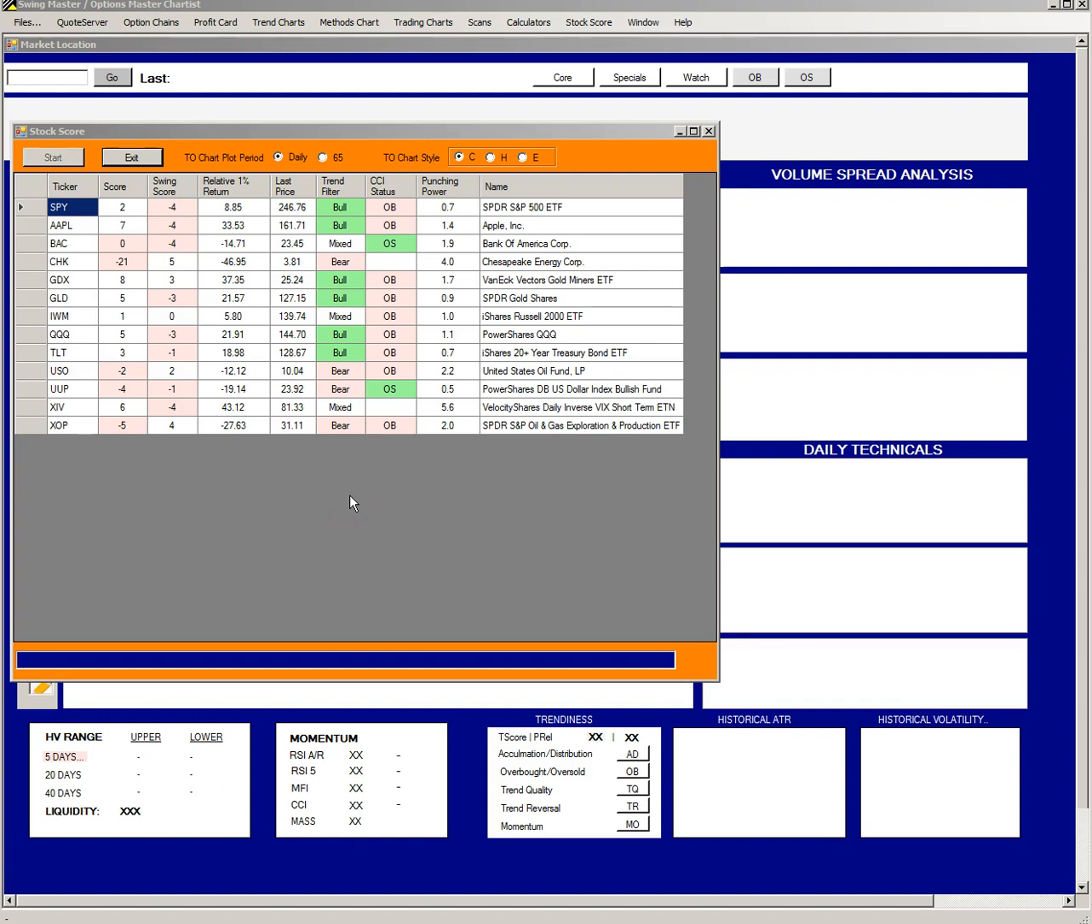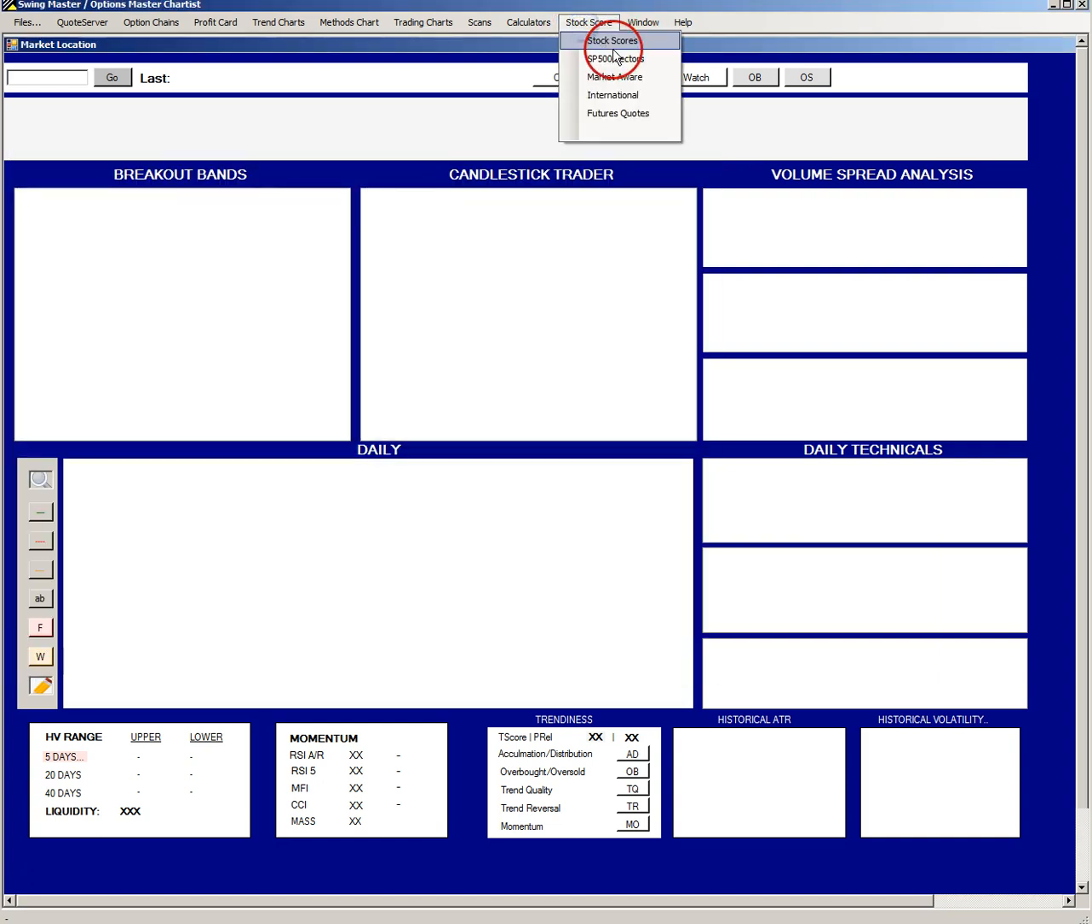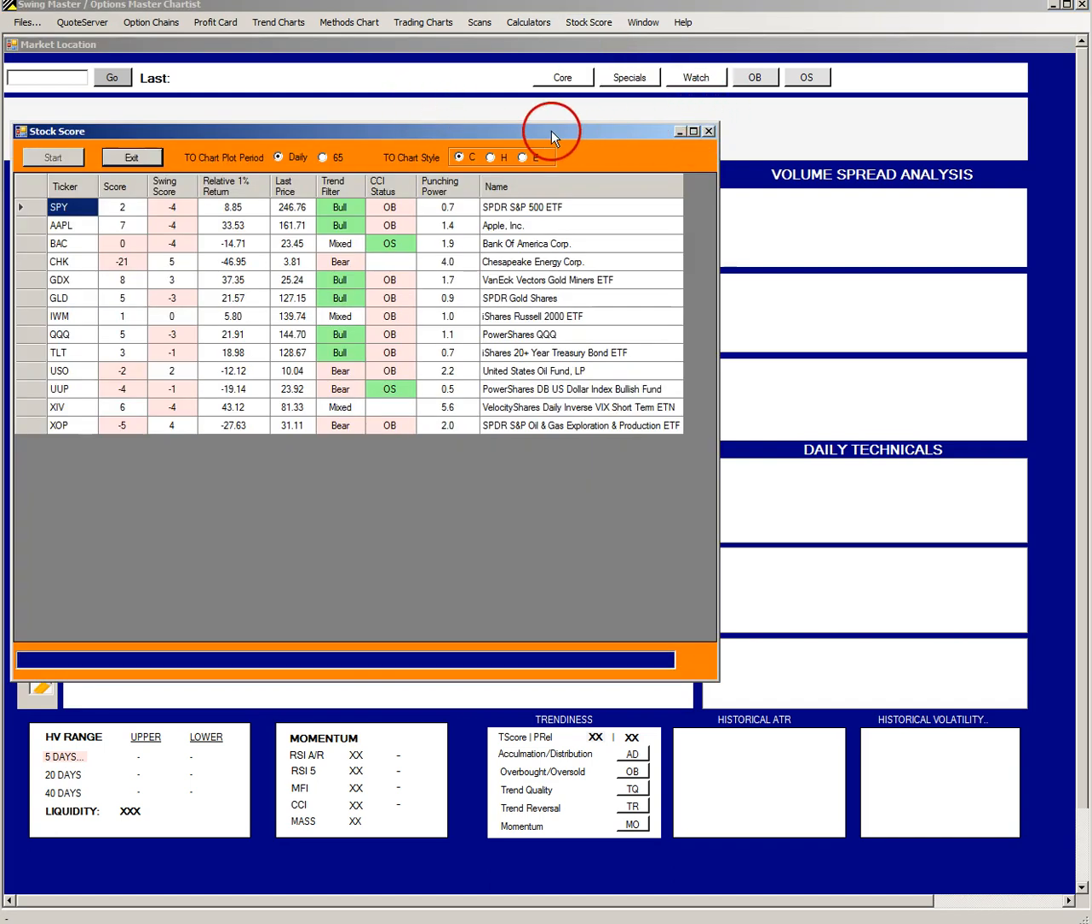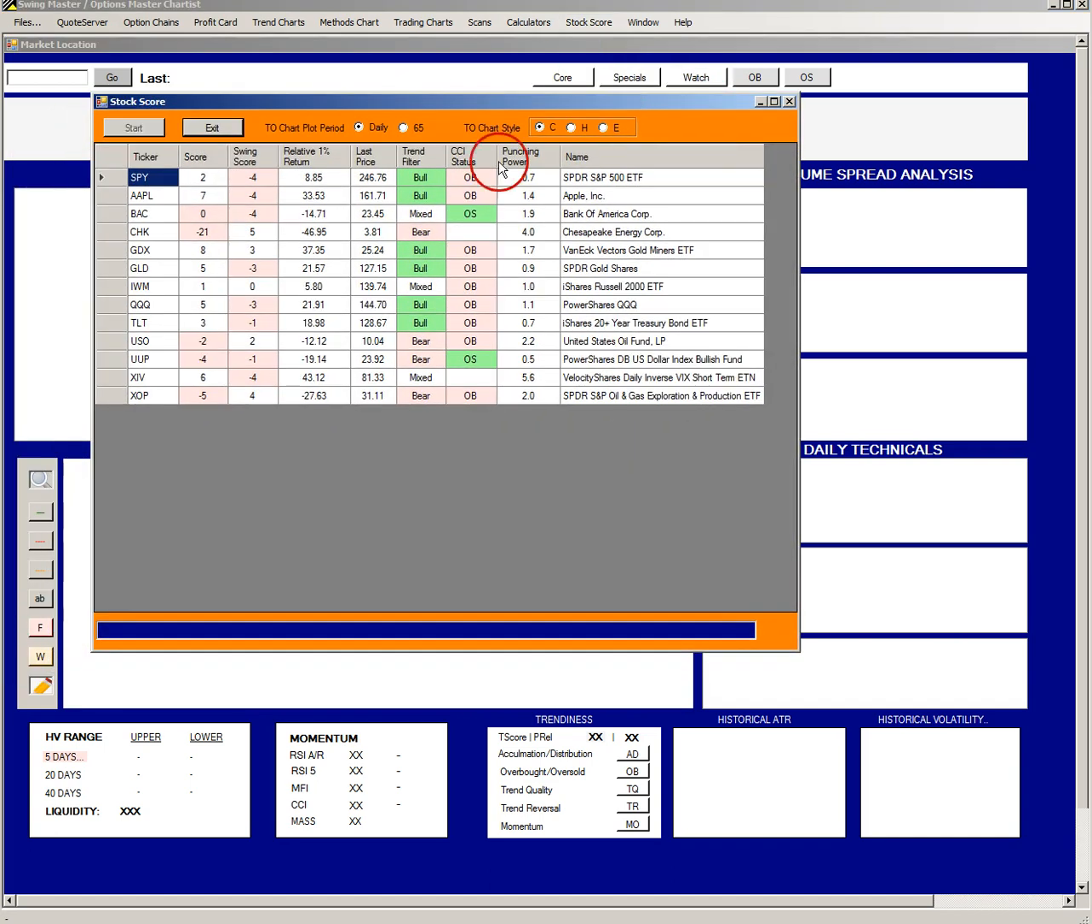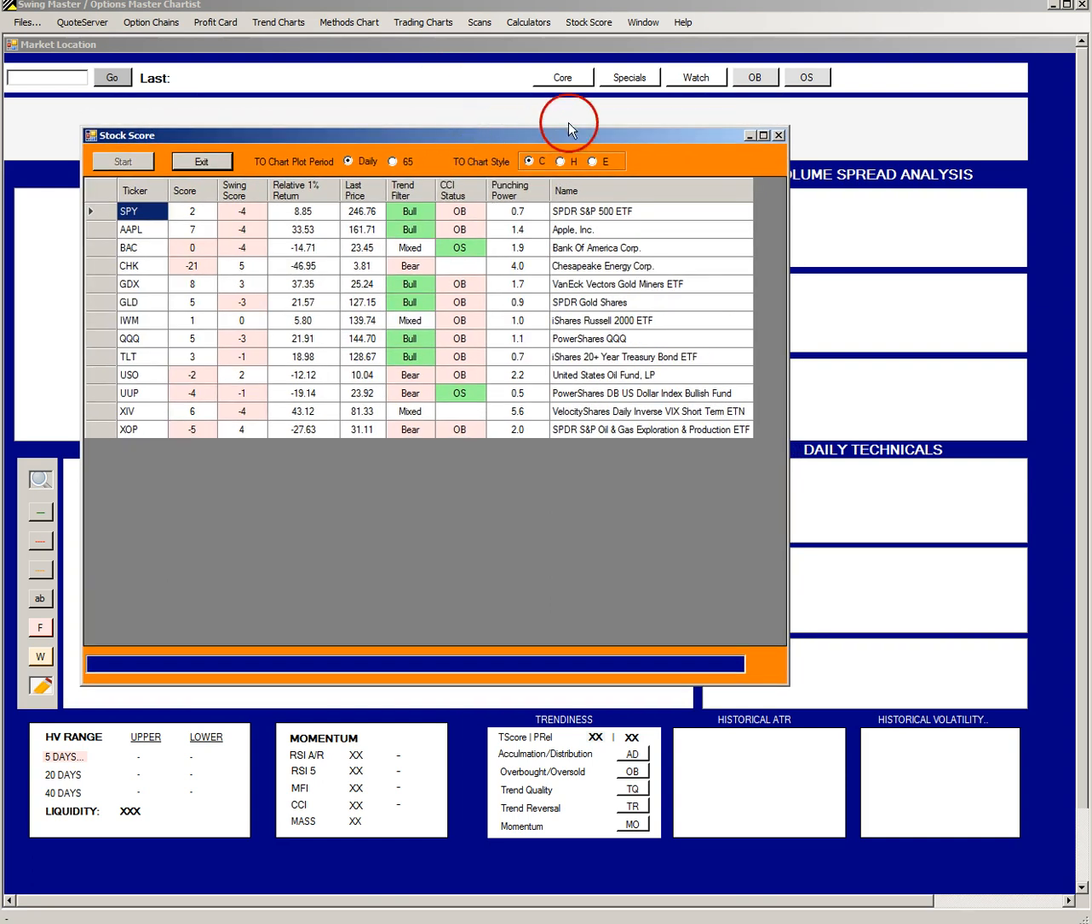This video explains the StockScore window, and you get to it up here, StockScore, and you click that and this will pop up. Now I've already pushed start and analyzed these particular symbols, but StockScore will use all the symbols in your core, specials and watch list in the analysis.